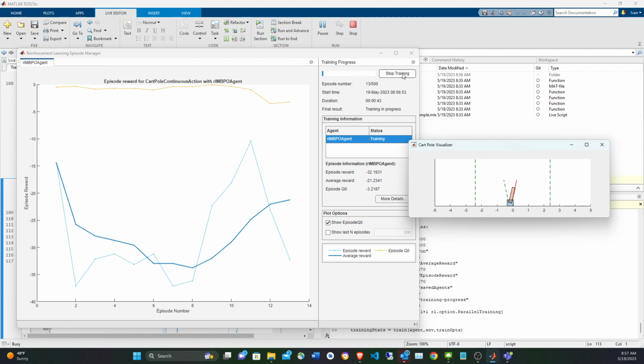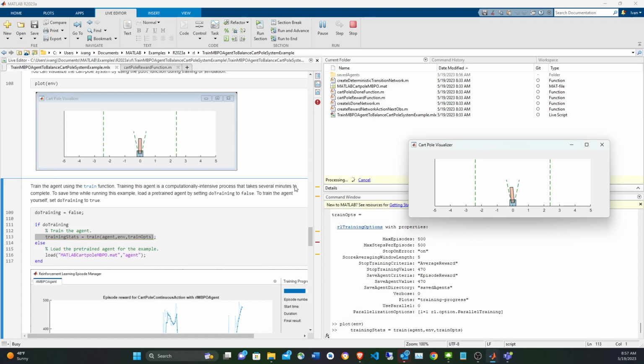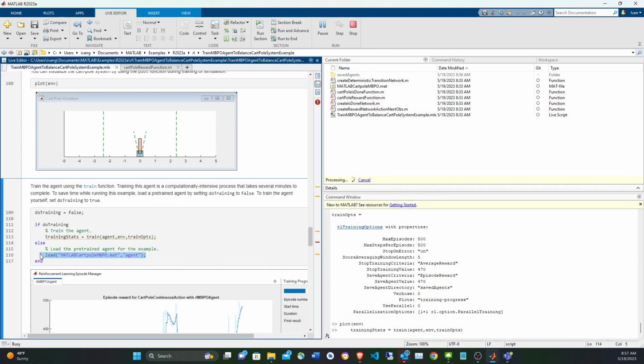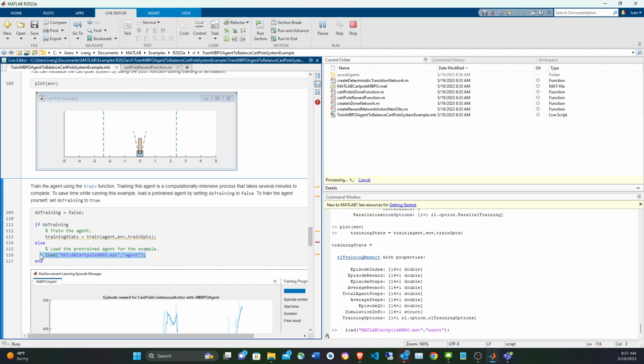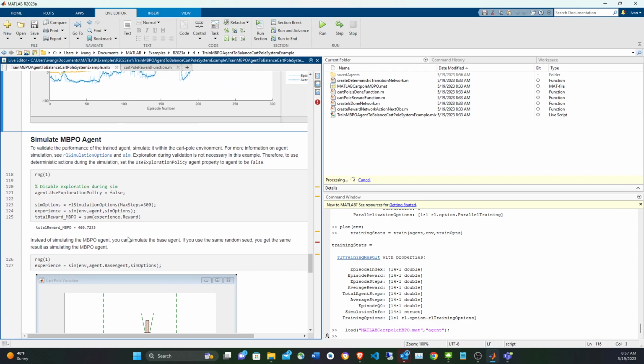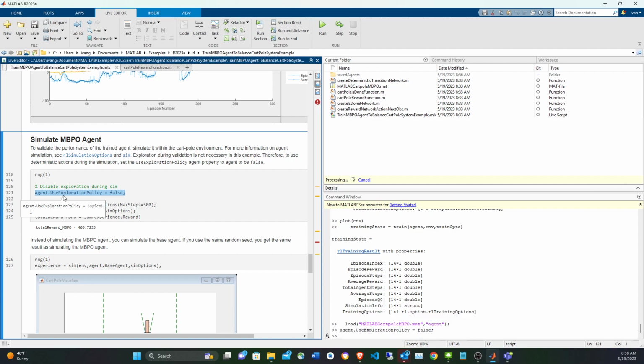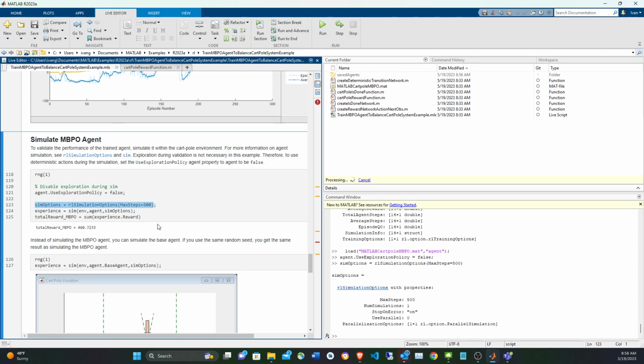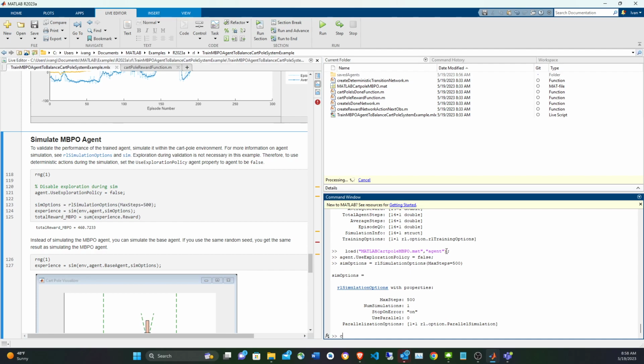So I'm gonna stop the training, and I'm just gonna load the trained model. Okay, and now I'm gonna just simulate to get the experiences. When you train it, you need the exploration strategy, but when you simulate, you don't. That's only for training, to improve the training. But if you're not gonna train, that's useless. So now we're gonna have 500 steps in the simulation option, and then we're just gonna get the experience.